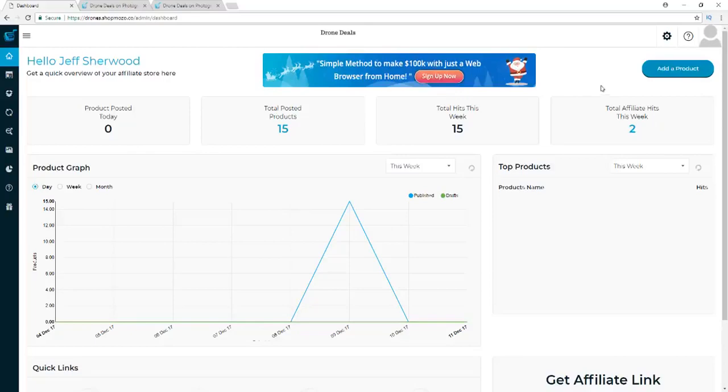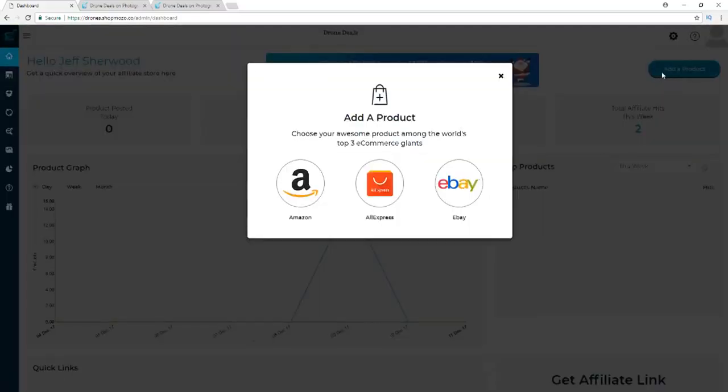So now let's go to the fun part of adding products. When you click on add products, you can get there from the dashboard, or you can get there from the product section. You'll have three options. Like I said, you can add Amazon affiliate products, AliExpress, or eBay affiliate products. And I'll show you how to add your credentials to those in just a second as well.